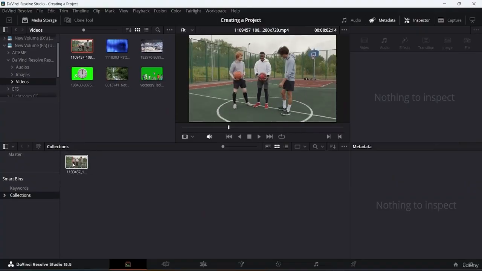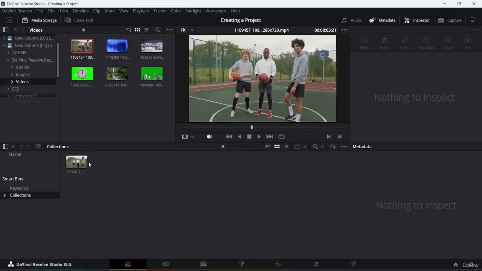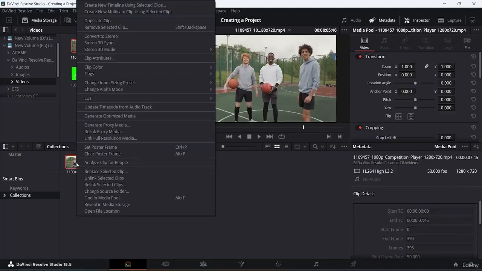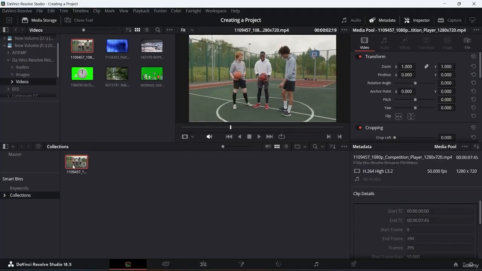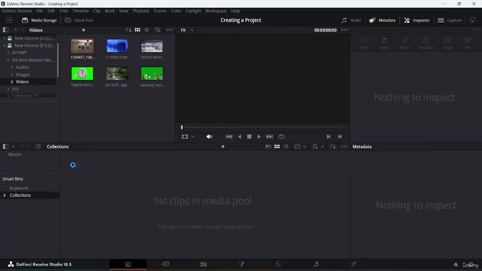Now you can see I have my video right over here in my media pool. In that case, if you want to delete it as well, right click and you can delete it from here. Otherwise, select this particular media and click the delete button on your keyboard.